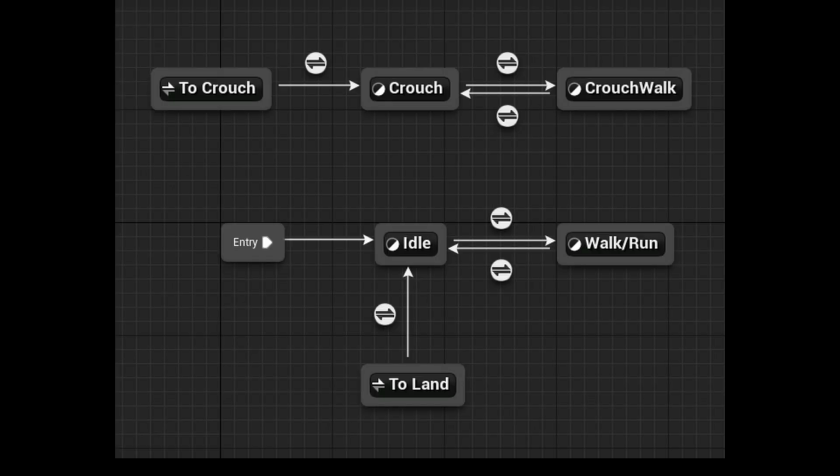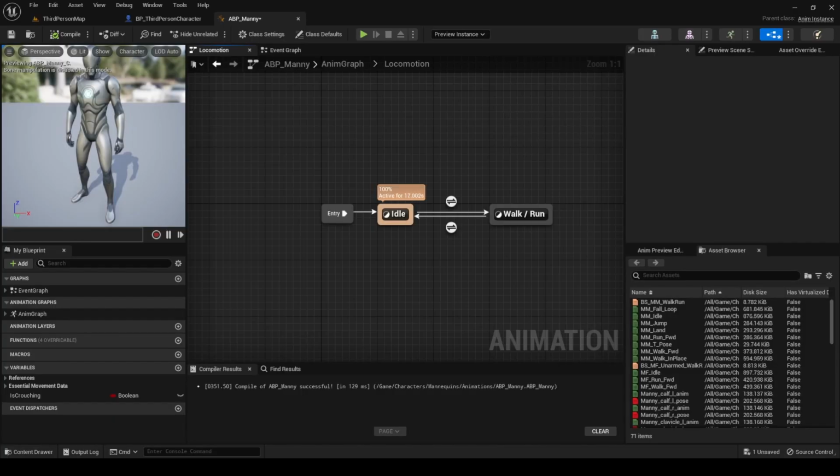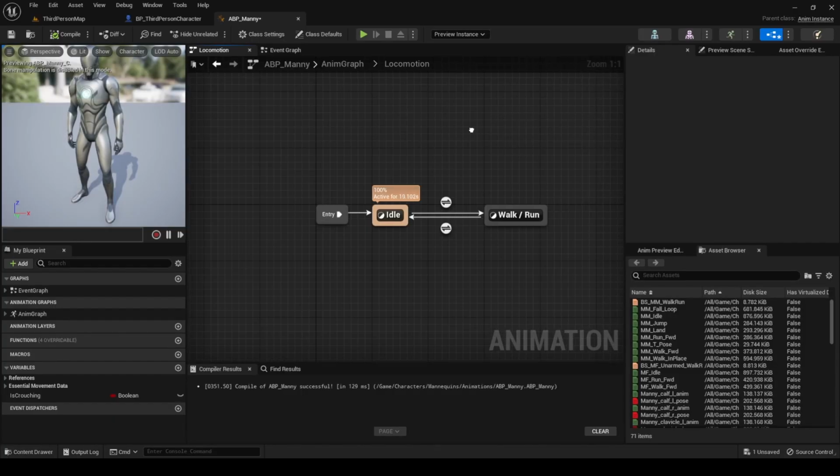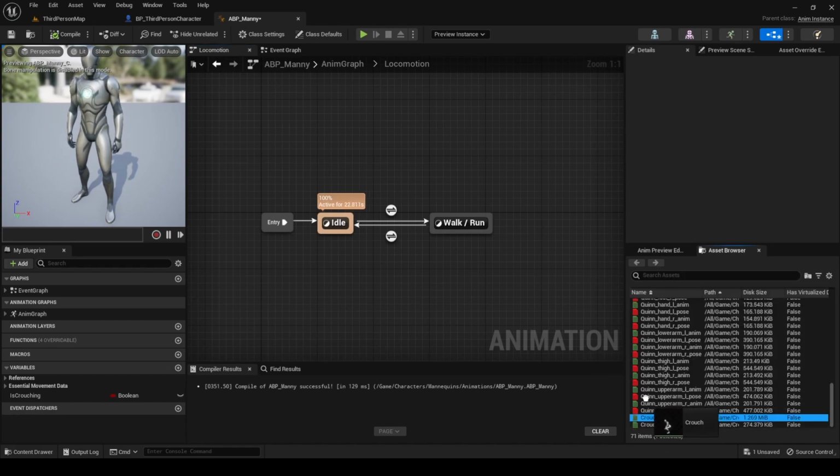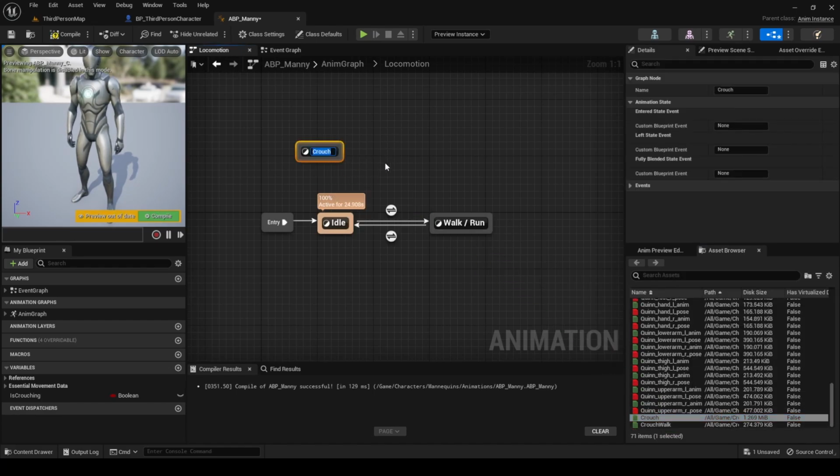For more information about the state aliases, I will leave a link to the official Unreal Engine documentation where you will find more details about aliases. Link in the description. From the asset browser, search for the animations you imported and drag them into the state machine. This will create two new states, crouch and crouch walk.